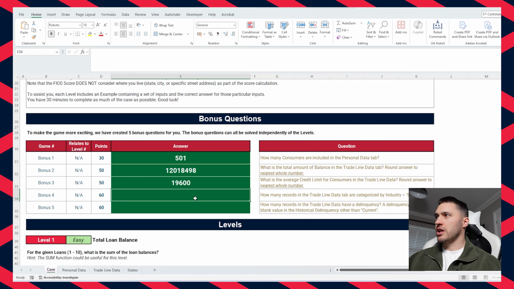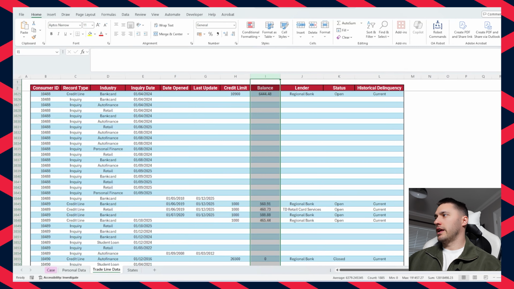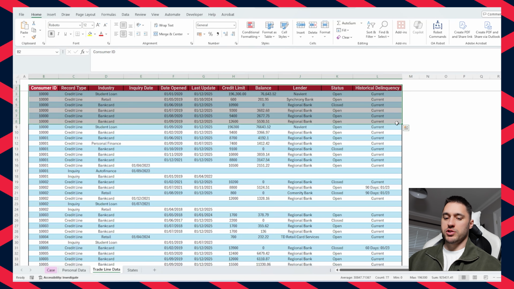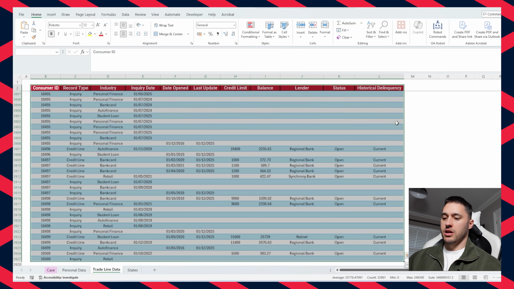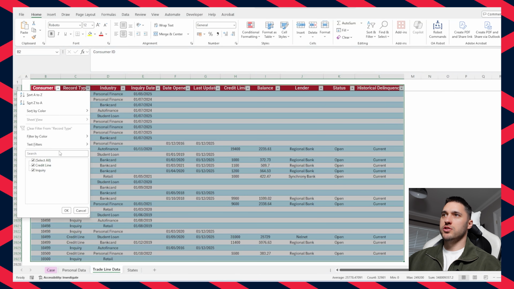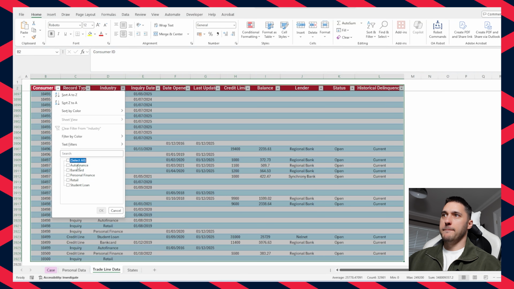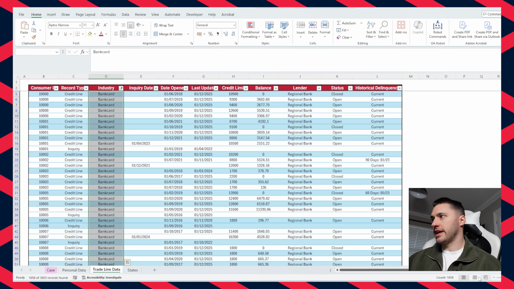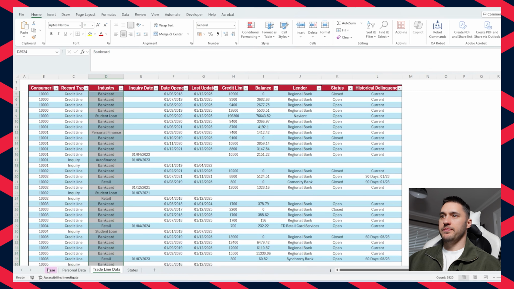Okay, how many records are categorized by the industry bank card? So again, a number of ways to do this. I'll show you a couple of them. So we want this industry where it says bank card. First way, which is very simple, is to put a filter on this. So Control Shift down, Control Shift L will add a filter to the top. I could then go to industry bank card and highlight again everything here, and I can see the count here is 1658. That's one way to do it.